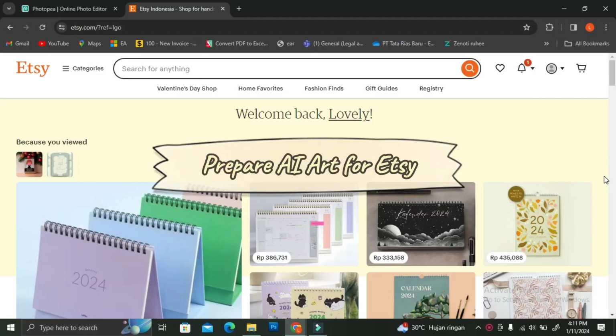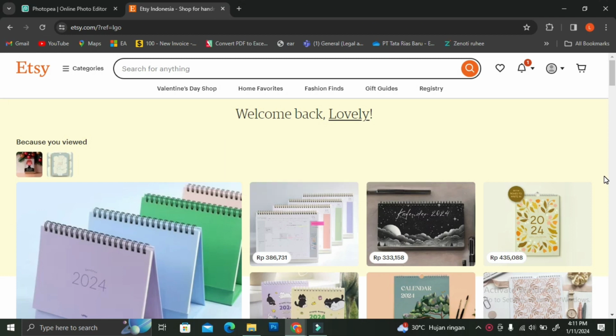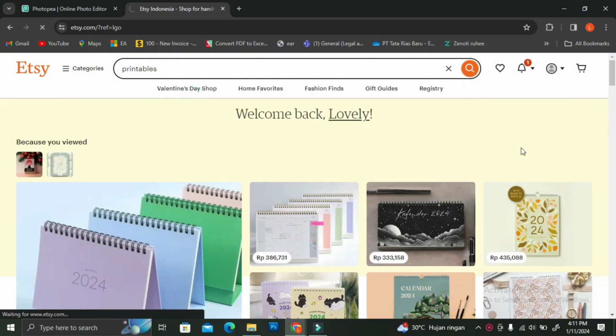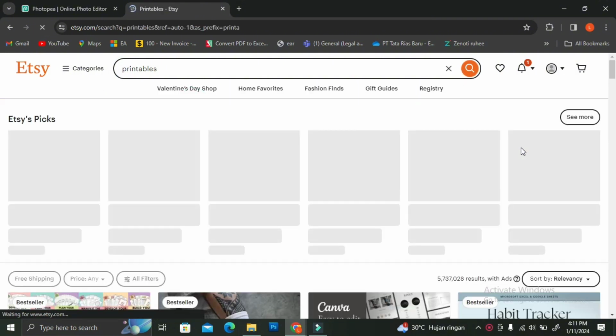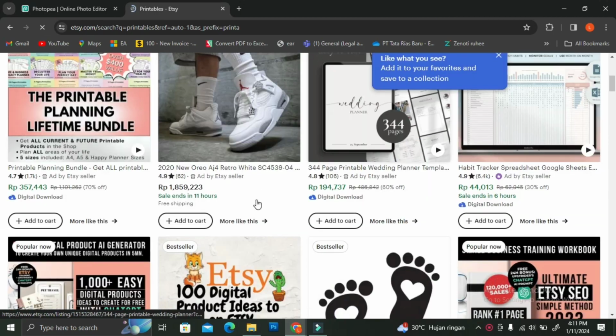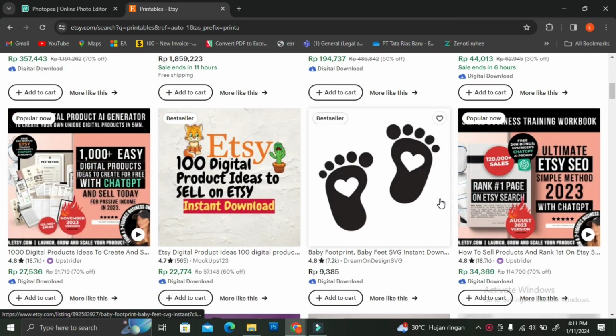Hello everyone! Today I'm going to show you how you can prepare your AI art as a digital file for Etsy. As you know, in Etsy we are allowed to sell our digital products as printable and it's going to appear on this printables section. Nowadays there are a lot of platforms that allow you to create an AI image and you can actually sell those AI images by uploading to Etsy.